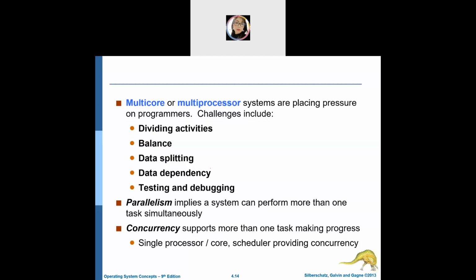In terms of multi-core and multi-processor systems, they are placing pressure on programmers because there are a lot of challenges. So what are the challenges when you are trying to deal with multi-core and multi-processor? The challenges are dividing the activities, balancing, data splitting between each other, data dependency, and lastly, testing and debugging. So these are the challenges for a programmer when dealing with multi-core and multi-processor.